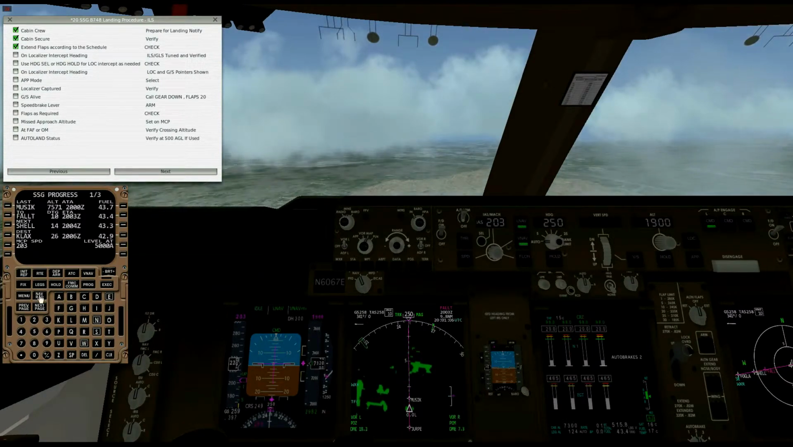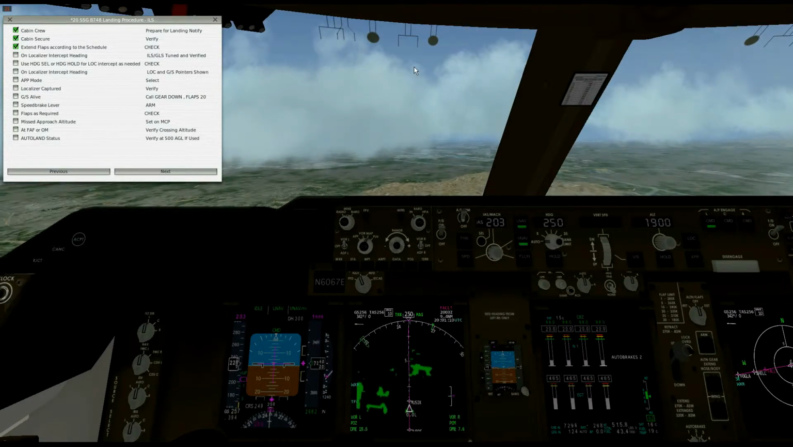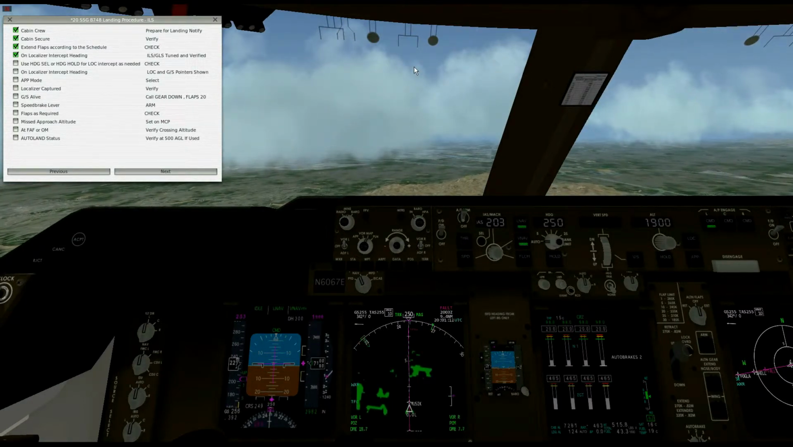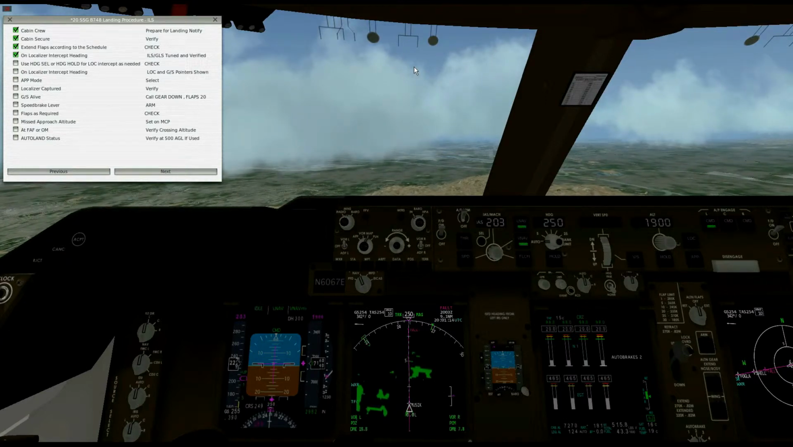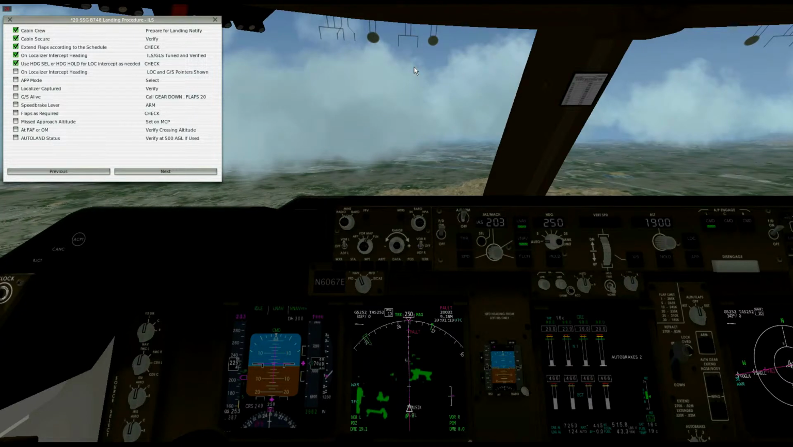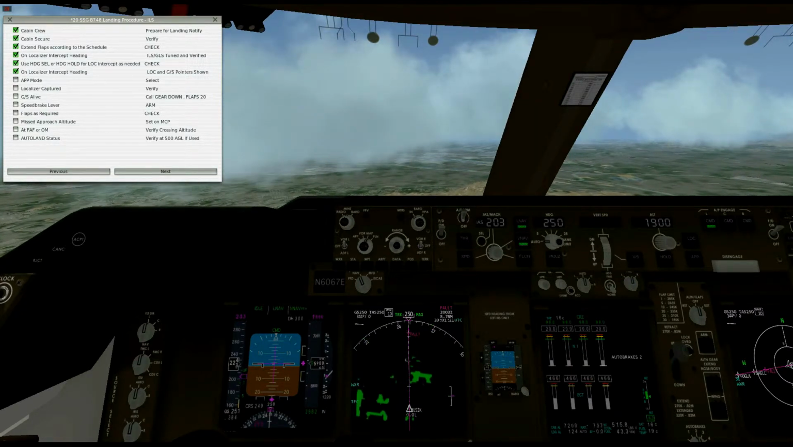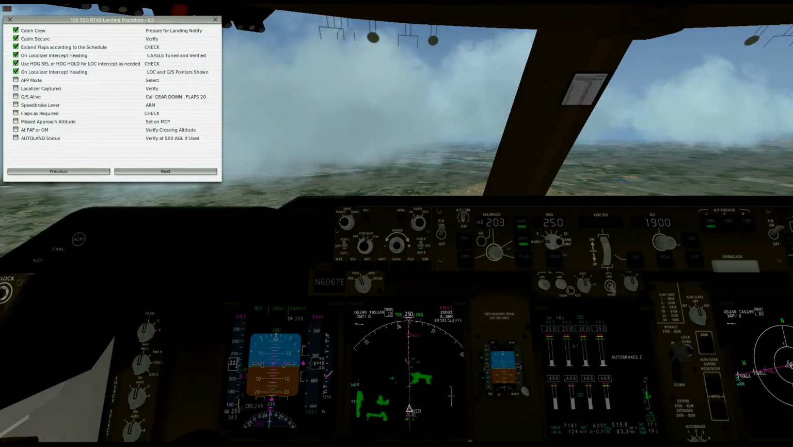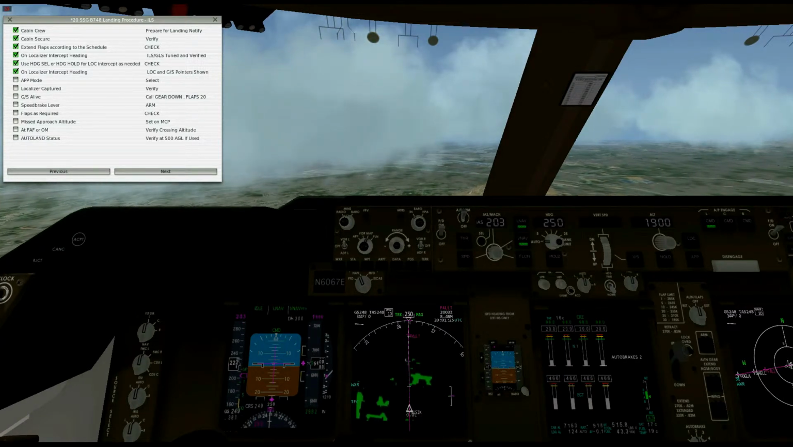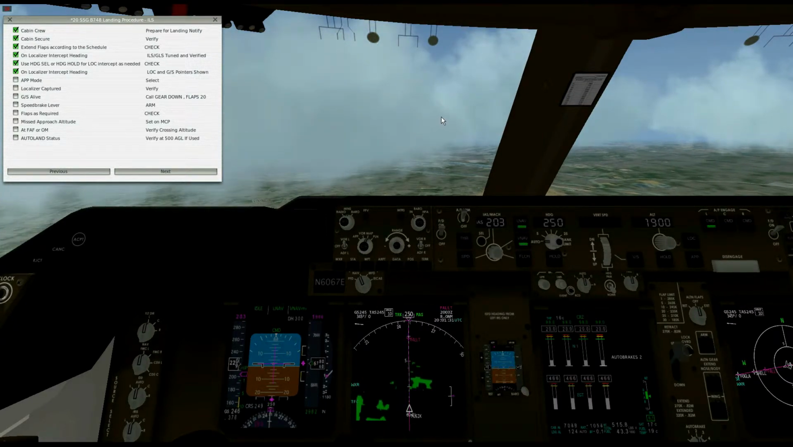Now on the ILS localizer intercept heading, we have to verify that ILS is tuned. It was tuned, it's verified. This approach has a very long extended final, and that is why we are already aligned with the localizer so far out. It's not typical at all, and most of the time pilots would use the heading mode after getting vectors from ATC to intercept the localizer.